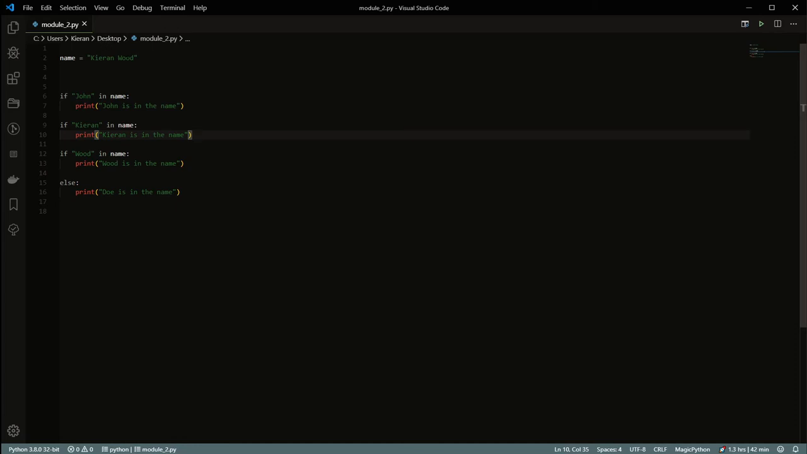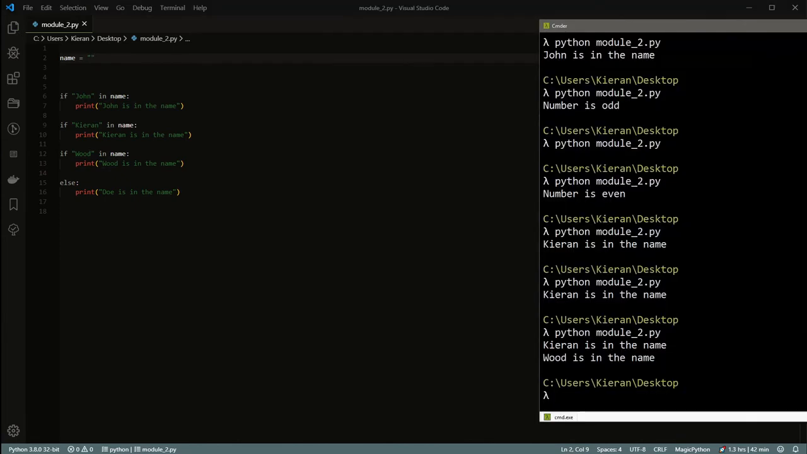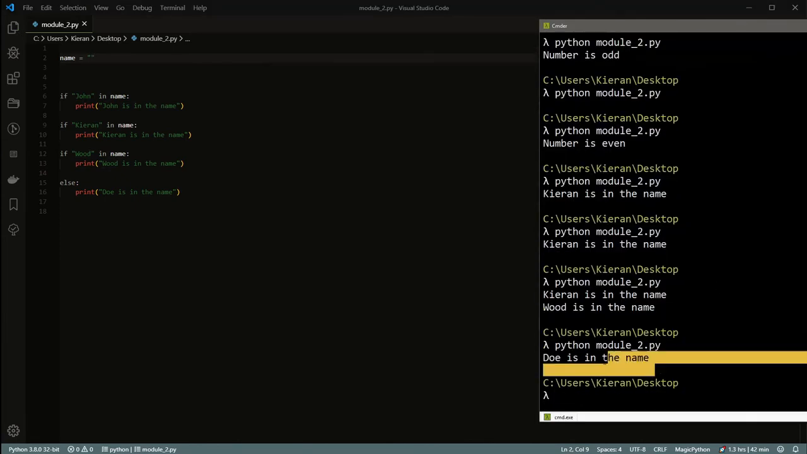And so now if I go ahead and remove all of that and run it, we'll just get Doe is in the name because none of these were true. It just skips all the way down to the else statement and runs that.